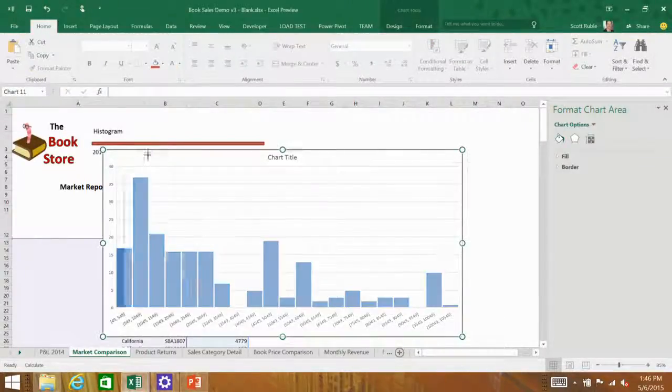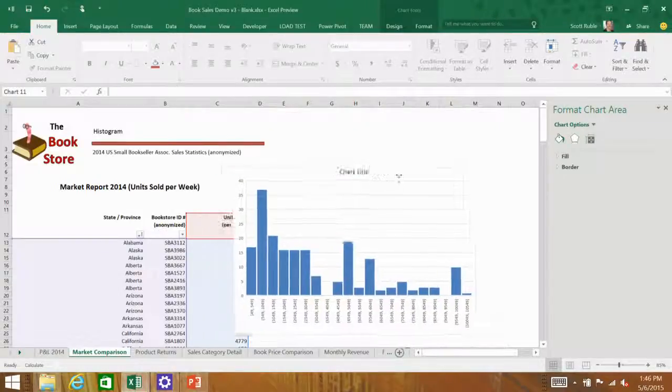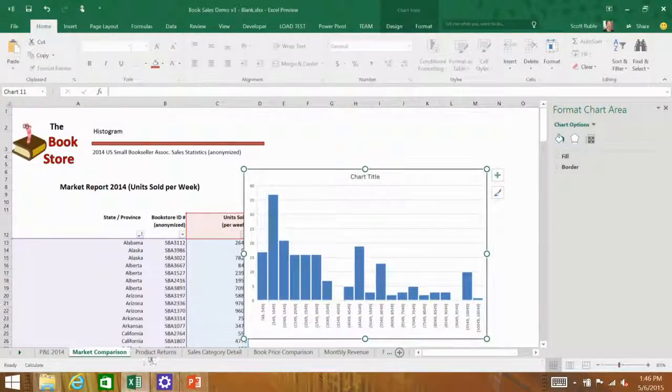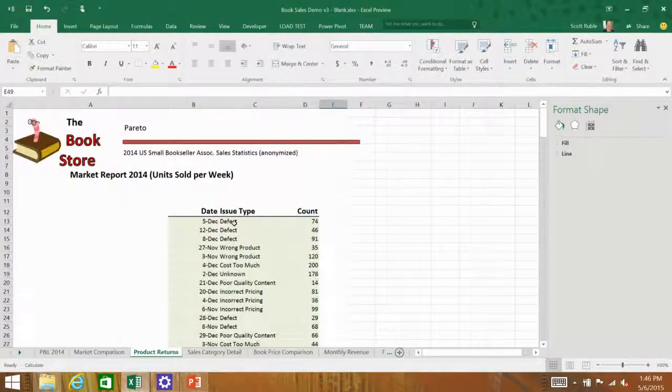So let me show you another chart type that we support that's related to the histogram, which is the Pareto chart. Pareto charts are essentially based on the Pareto principle, which is also known as the 80-20 rule. So it's effectively 80% of the effects are caused by 20% of the causes. And the idea being that you should focus your energy on the things that matter most, that 20%.